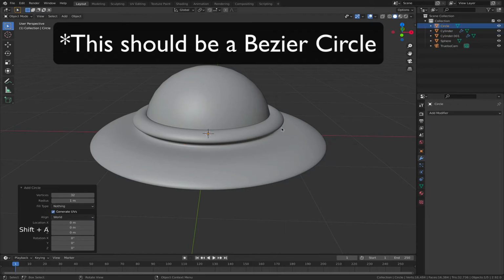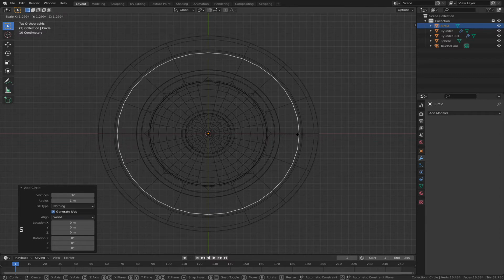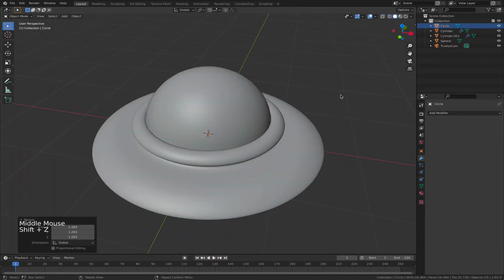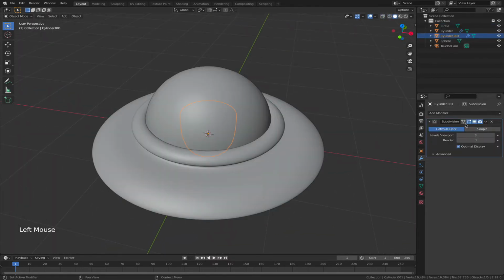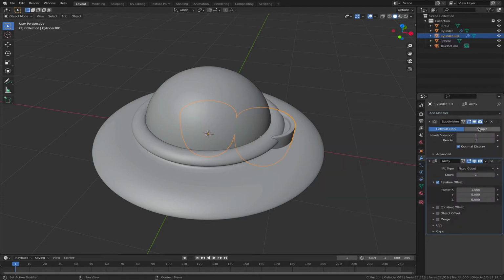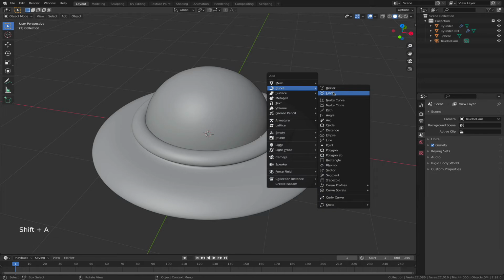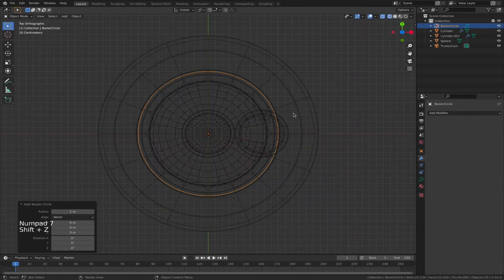Now we can add a Bezier circle to add these lights around the body of the spaceship. Scale it out as shown and select the light we just made. Next, add an array modifier and curve modifier. In the curve modifier settings, change the curve object to the Bezier circle and then mess with the settings of the array modifier to add an adequate number of lights.